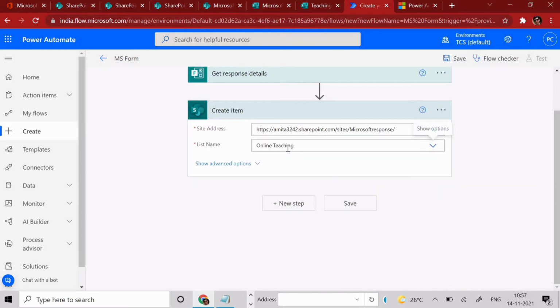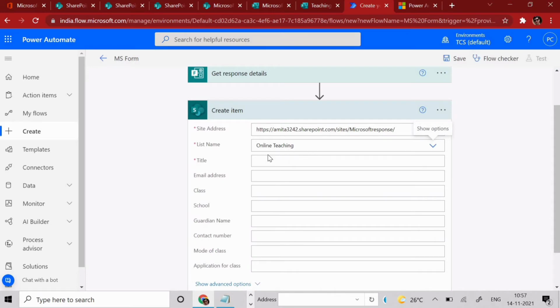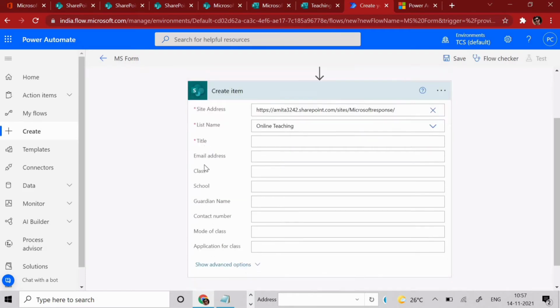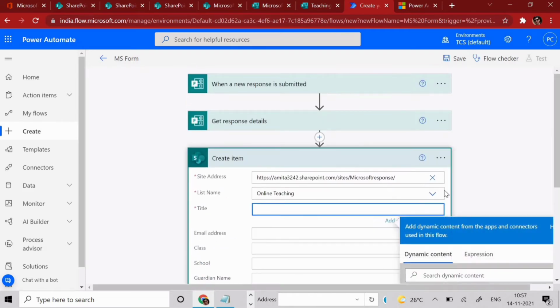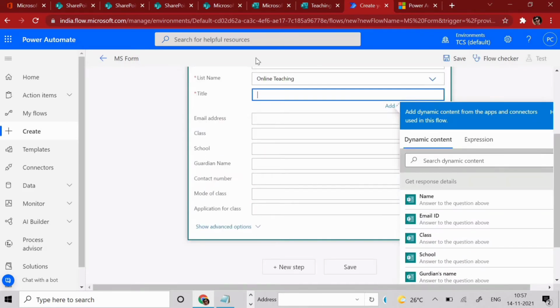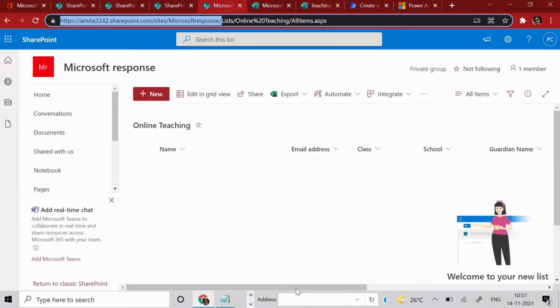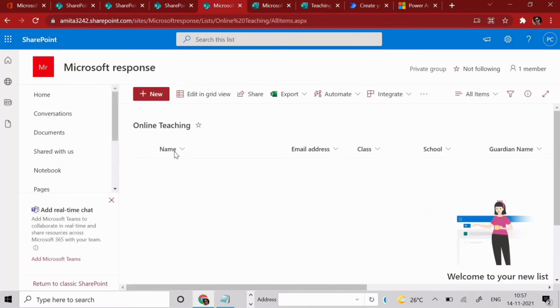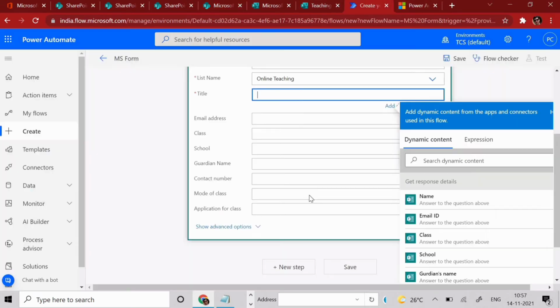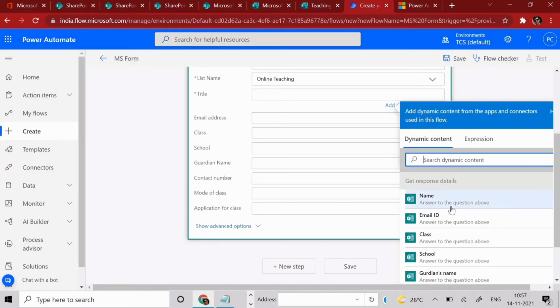You can see the online teaching list was there, and once you select the list, all the columns auto populate here, and you need to select. So the title column, in that list we have this column, title, email address, class, school, version, name, contact number, mode of class, or application for class. If you go there, you can find all these columns here. Okay, and this title actually contains the name of the students. So, and we are getting that name of the student from the Microsoft response.